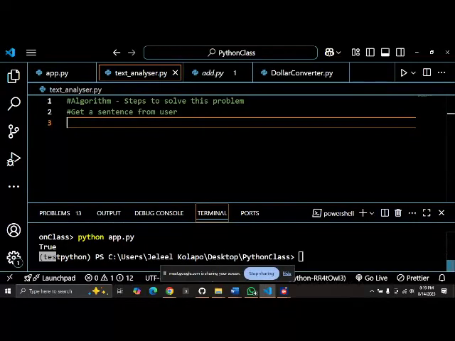When I get the text, I will test if everything he has typed is uppercase or lowercase, and the last two things: I will check for the length, and I will count the number of words in the text. How? Number one, the first thing is to check for uppercase.